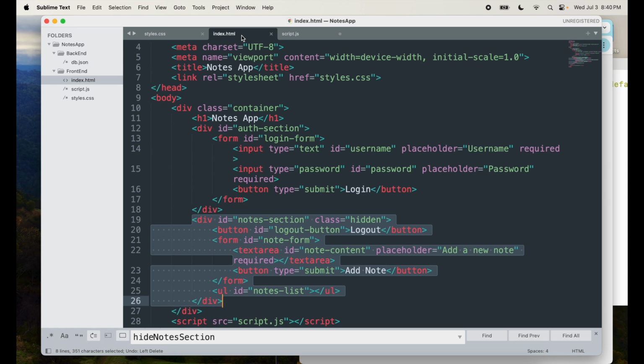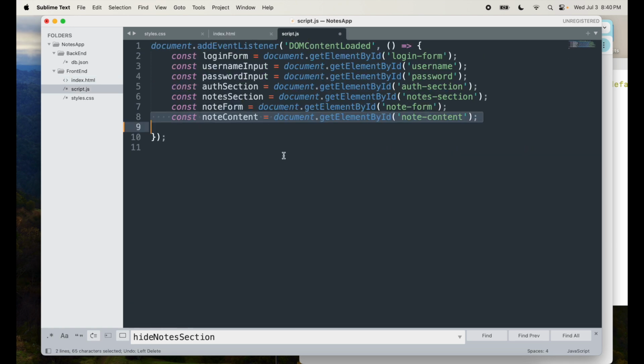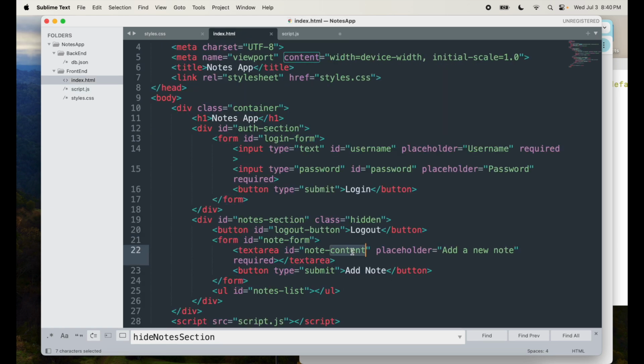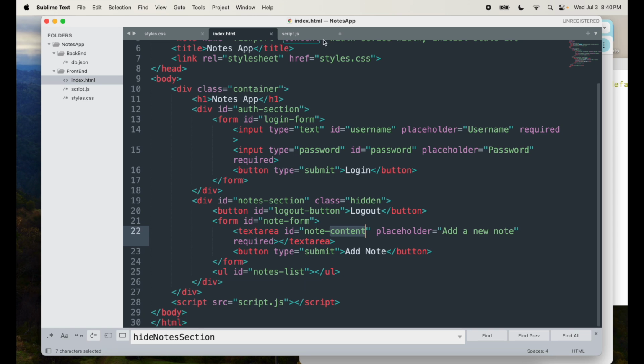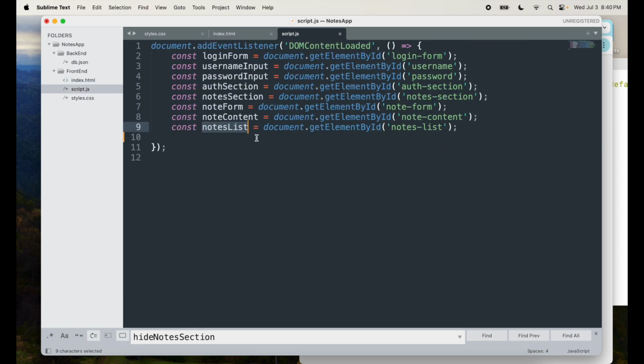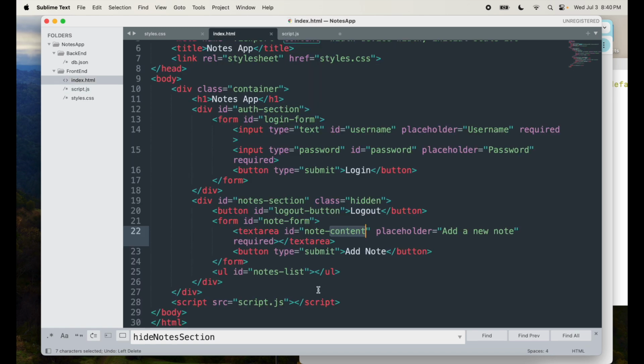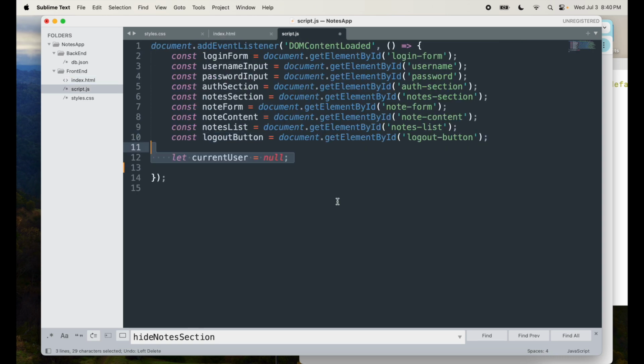Notes form, I'm getting a handle to the notes form, which is right here. Note content, which is the data that the user enters to create a new note. Note list, which is the list of notes at the bottom here, which will be displayed once we fetch it from the database. We have the logout button, which is the button right above here. And then, once I have all these constants, I'm going to set the user to null.